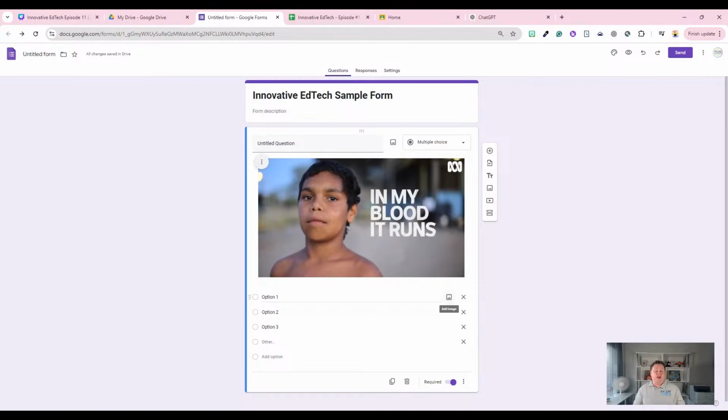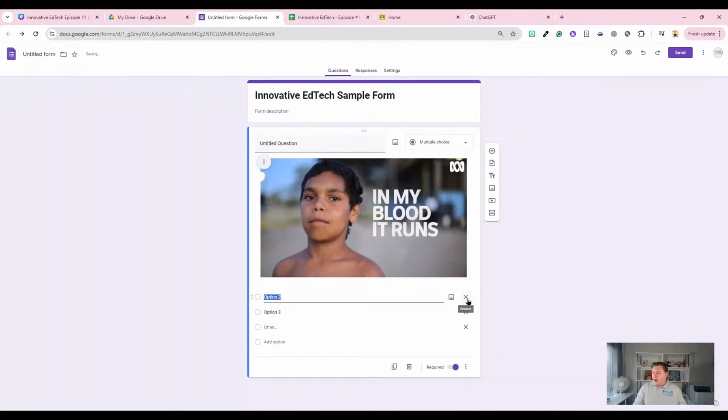So maybe if you're working with the lower years of primary school, you might decide to pop some images in there rather than text to support your students. We can also remove these options quite easily. So you can see here that it is really simple to be able to create questions.